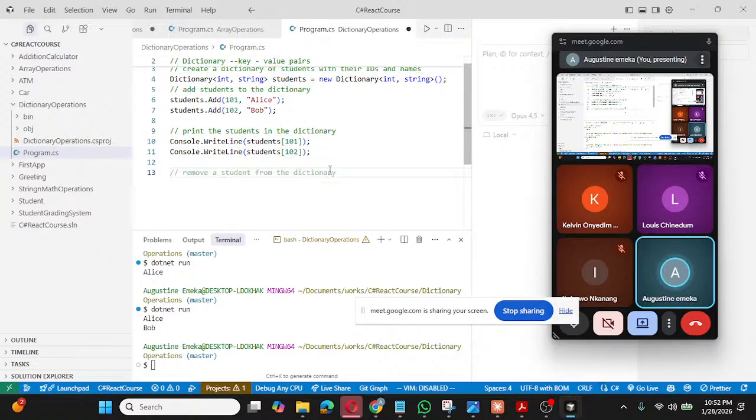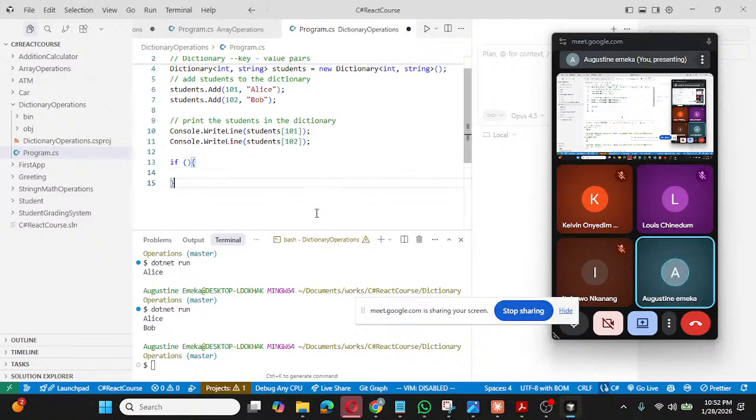Now the next thing we're going to do will be to check if a key exists. To check if a key exists. And how to do that is that we can simply ask if the student contains the key that we want, you should be able to perform something. That's how we do it.